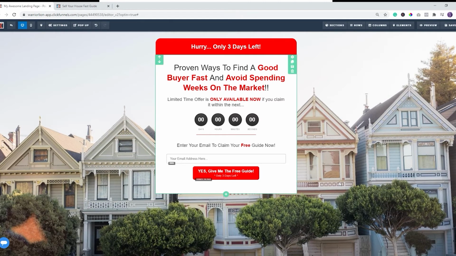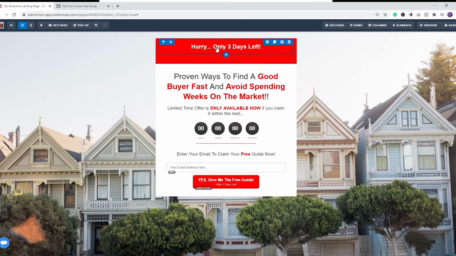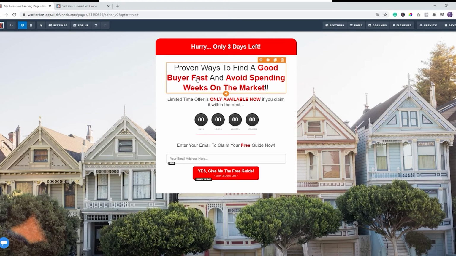This is the basic setup of this funnel. It's pretty simple. As I mentioned, I'll say it again. Urgency right there at the top pops out. Then you tell them what you're offering: a great guy that helps you find good buyers fast, and you'll spend less time in the market because the house you're selling will be that attractive. And then again, the scarcity limited time option, a timer, which I'll show you again here in a second.